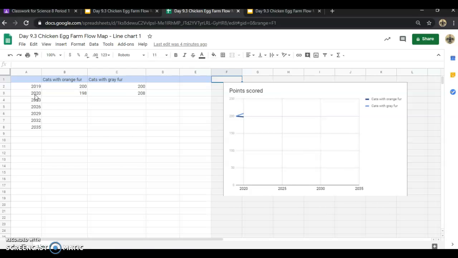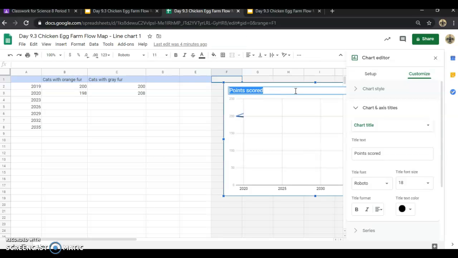Now, here is our x-axis, it's the years. Right now we're at 2020. You're going to track 2023, 26, 29, 32, and 35. And you're going to put the number of cats with orange fur here and cats with the gray fur over here. And that's going to represent your y-axis, the number of cats.